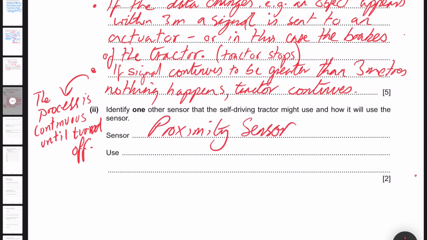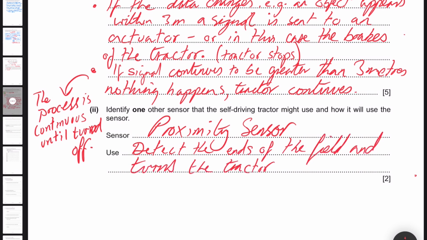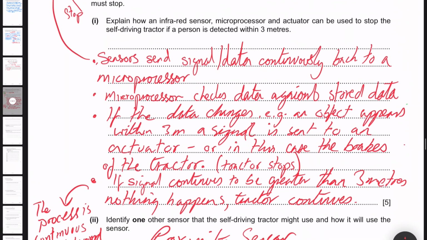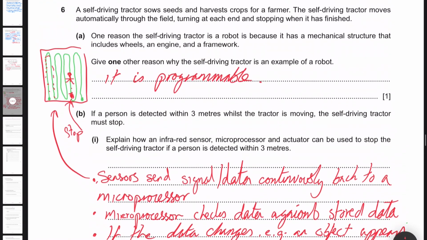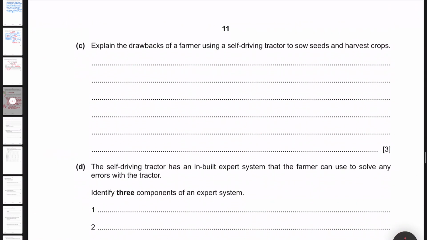And what does that do? Basically, very much like an infrared sensor, detects the end of the field and turns the tractor 180 degrees. Okay, so that would be the best option there, and that's 7 marks. So 8 marks for question 6. Okay, but it goes on.